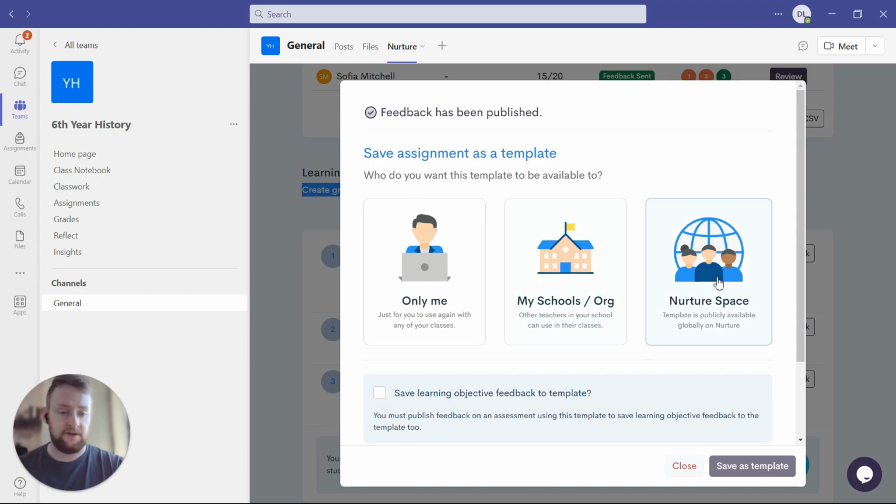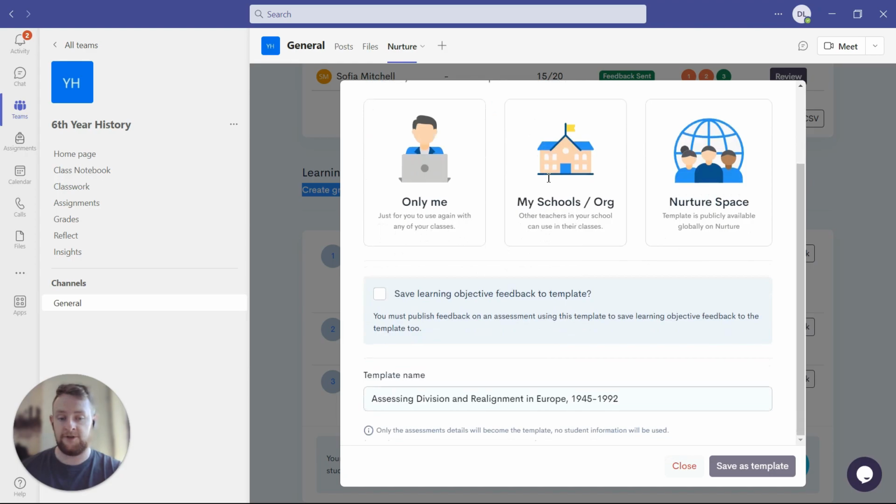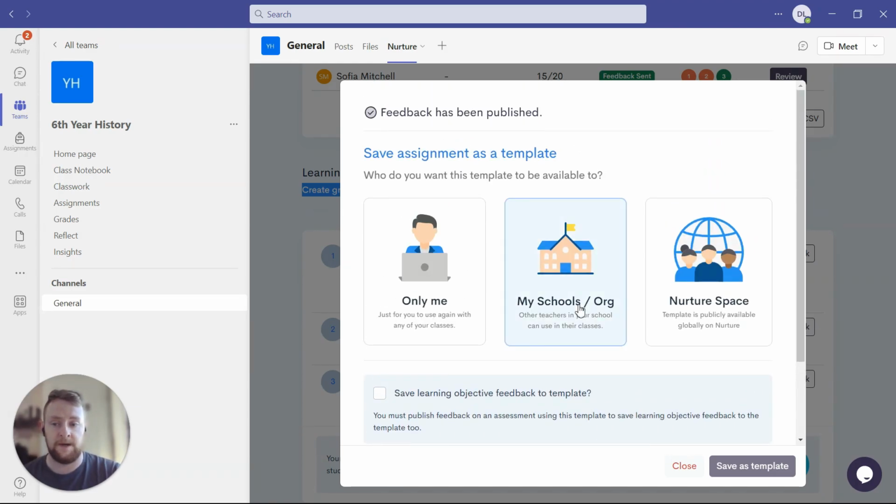The last thing that you'll get on all these assessments is whether you want to save this as a template. Okay, so we are going to prompt you to save it as a template if you wish. At this point, you can also save your feedback to the template, the learning objective feedback, so that group level feedback. You can save it. I'm going to cover assessment templates in a separate video, but this will be quite useful for anyone that has published feedback and they want to save that as a template. Let's say they want to be able to reuse this then with other class groups, and I'll cover that in a separate video.